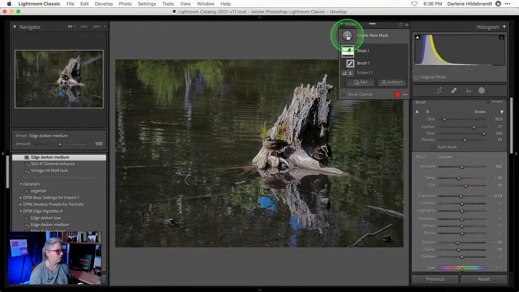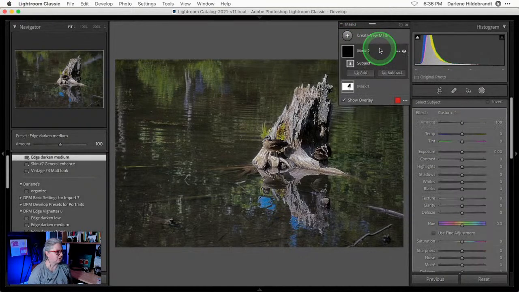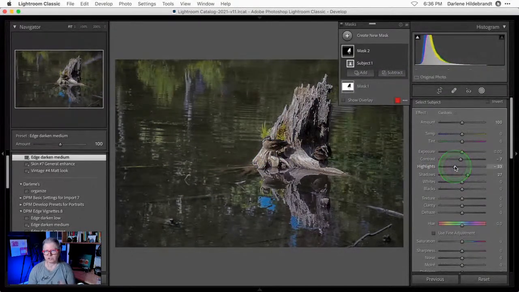And then, of course, if I want to do anything to the ducks, I can do select subject again because we know that it did a good job. I'm going to bring the highlights down and the shadows up just to try and minimize some contrast because there's a lot of contrast here. And the other challenge with the JPEG is that it's already been sharpened. So I can't really do much in terms of actually fixing sharpness issues, but it almost feels like it's too sharp.